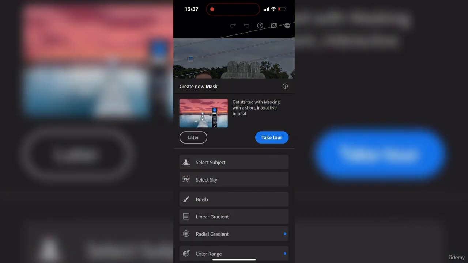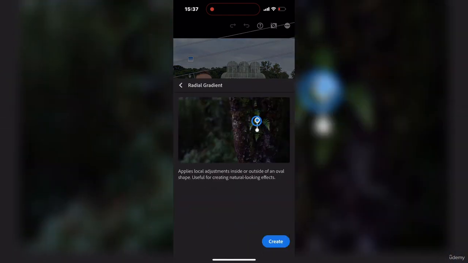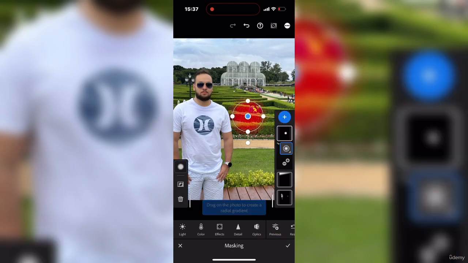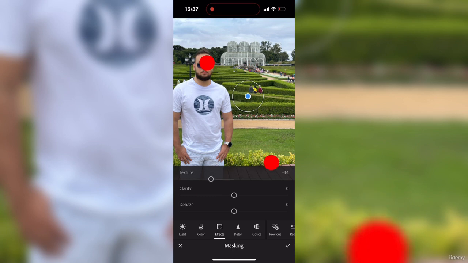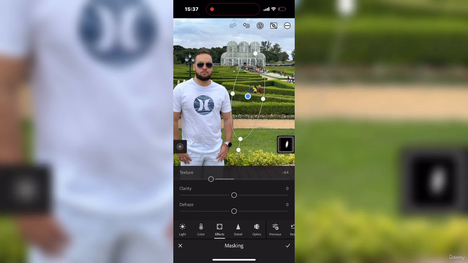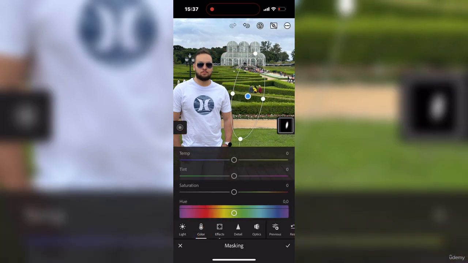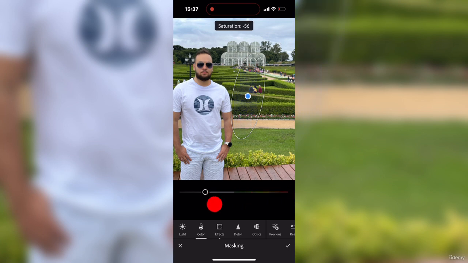We have the halo gradient. It's the same thing, but in this case we have a circle, and you can increase and decrease the circle, and the edit just applies inside this circle. It's the same thing as the linear gradient. It's better when you can edit just a piece of the photo.